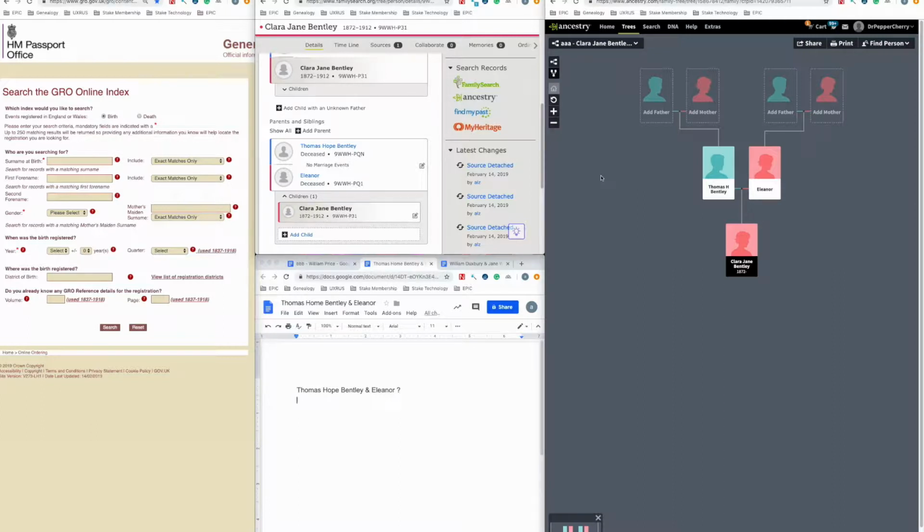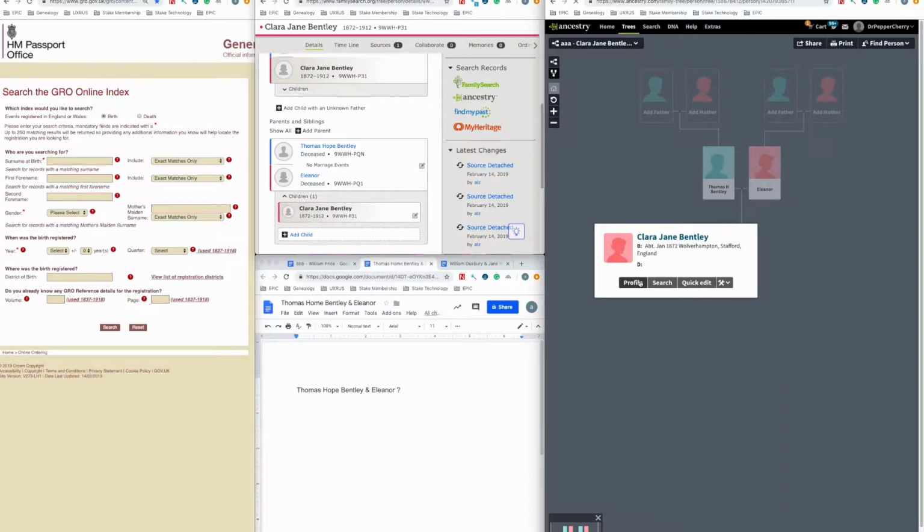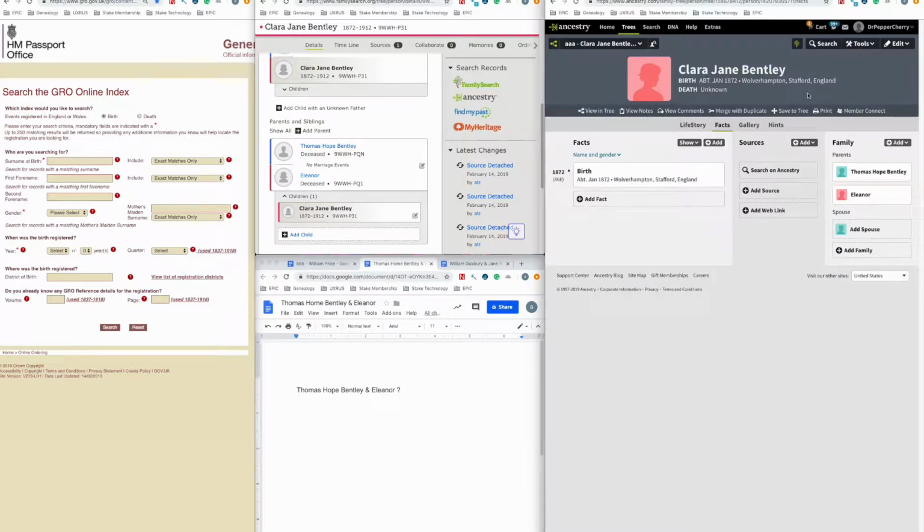So I start with just the 3 people that we have information on and fill out Clara Jane Bentley. We'll look at her profile here, and just the information we grabbed off of the one source from FamilySearch, which was the christening record indicating about January 1872 in Wolverhampton. So we'll go with that information. So we'll jump over here to the GRO Index and enter her in.